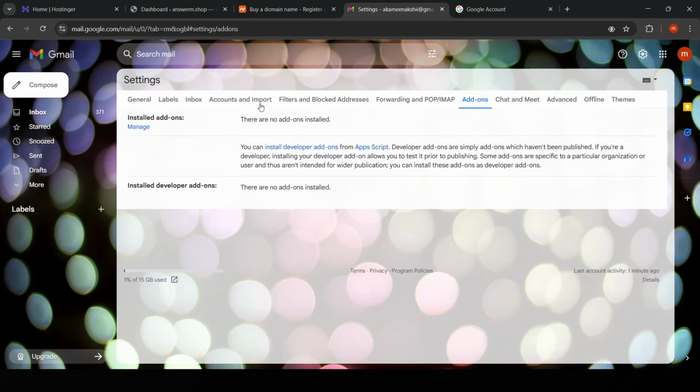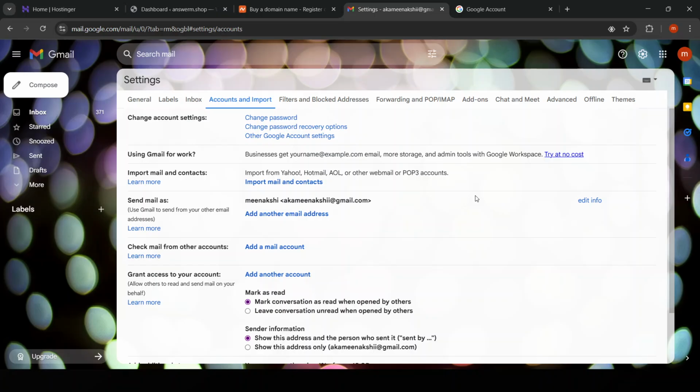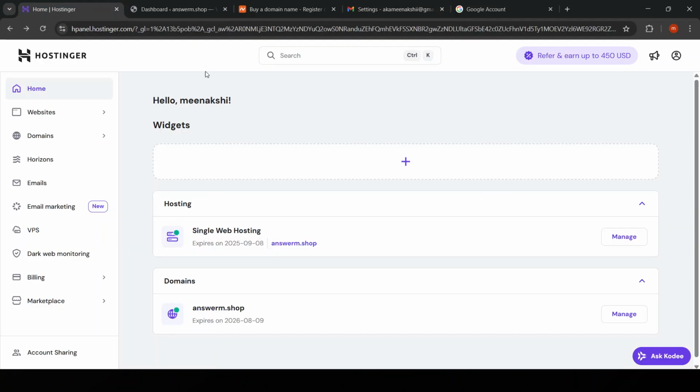Now you should be able to manage your hosting or business emails seamlessly through Gmail. This integration not only consolidates your communications into one convenient platform but also helps you keep your workflow organized and efficient.